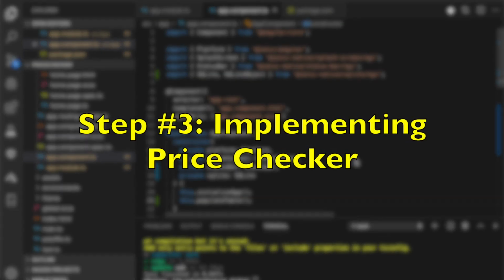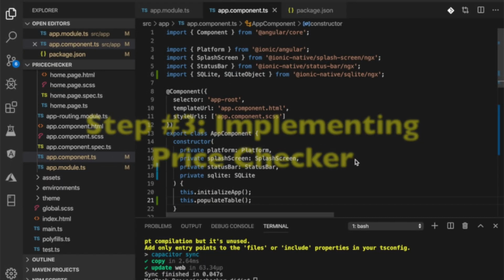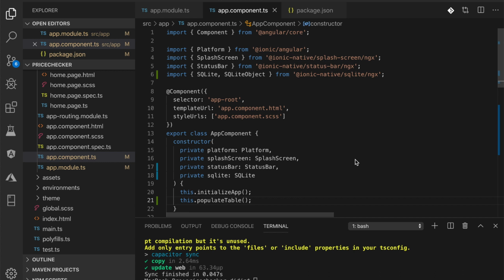Step number 3, implementing price checker. We use two ways of checking the product price. They are by scanning the barcode, then matching the existing products in the SQLite table, and by typing the product codes in the input text. Open and edit src/app/home/home.page.ts.